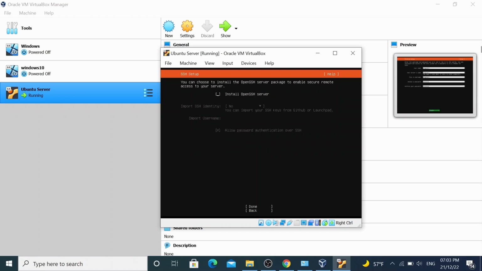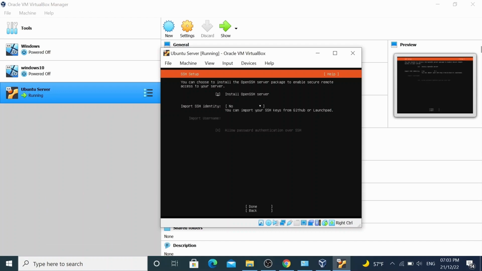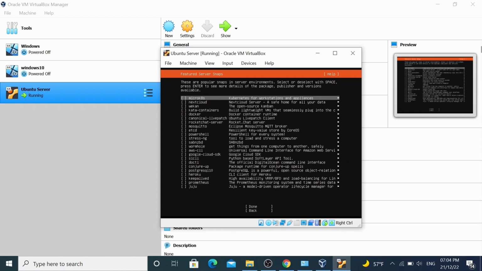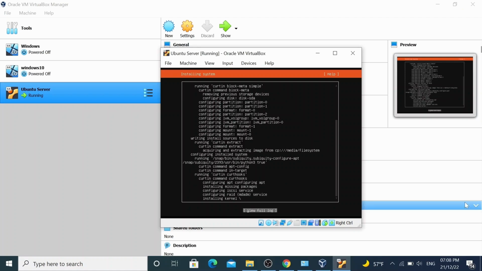Credentials. And for the server we install OpenSSH server for remote operation, to access from a remote network. We don't need it now, done. As it's getting installed, it takes time. I'm going to skip this.